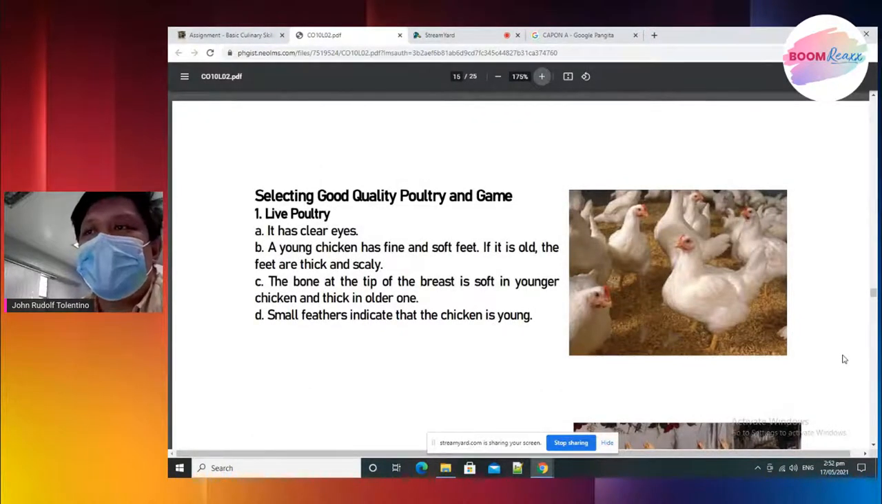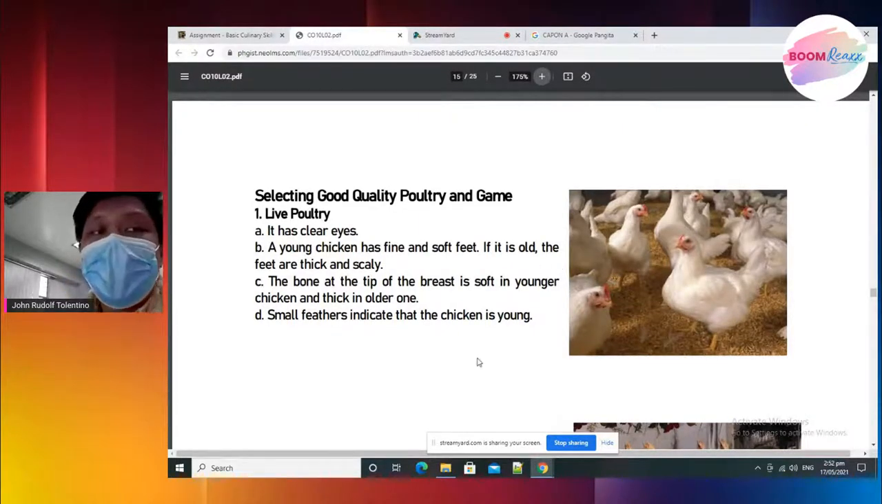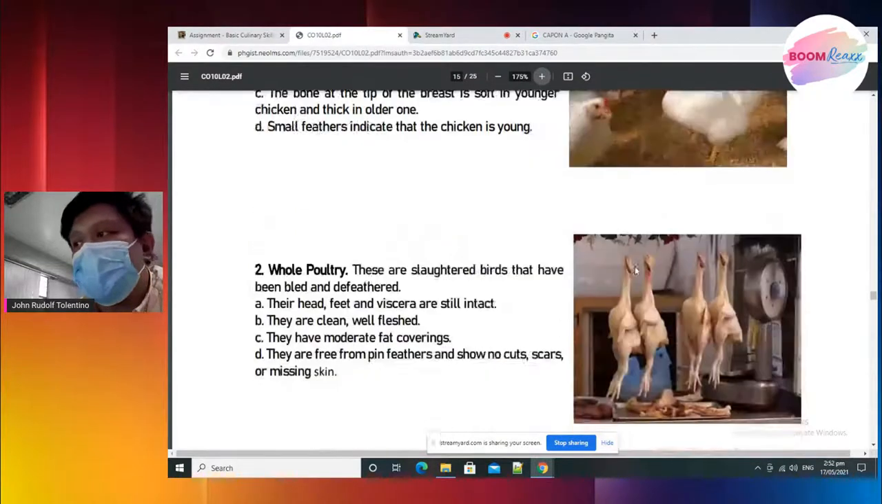Live poultry, ito yung mga buhay ng mga manok na binibili natin. So, the eyes are clear. The young chicken has fine and soft feet. Ayan, titingnan niyo yung mga paa niya. And the bone and the tip of the breast is soft and younger. Ito na, pag hinahawakan mo yung breast ng ano ng mga chicken is tender. So ibig sabihin na okay, oh, malambot or tender pa yung matender ito pag once na niluto itong type ng mga chicken ito. And meron silang maliit na feathers. Ito yung, as you can see in the picture.